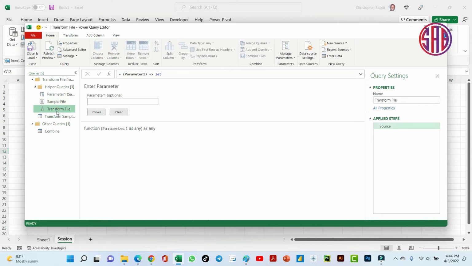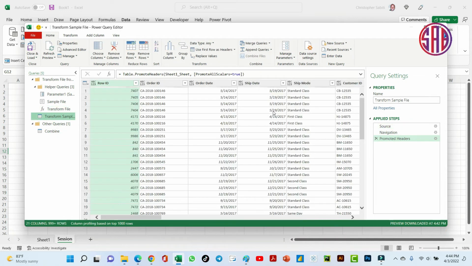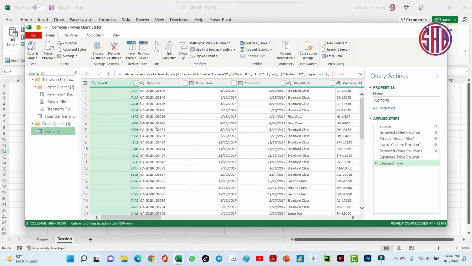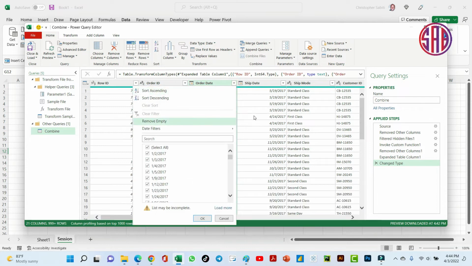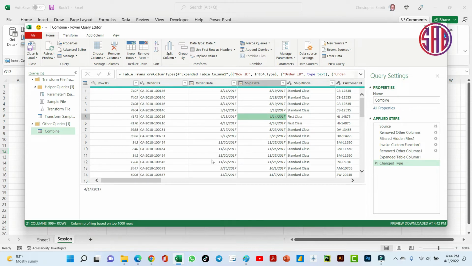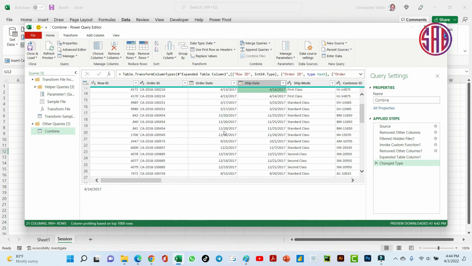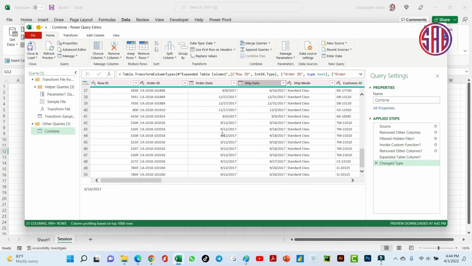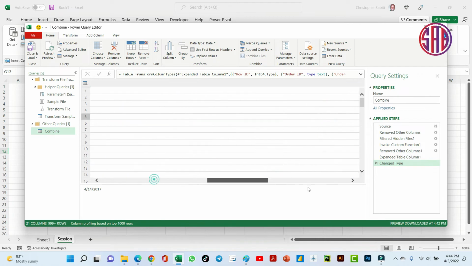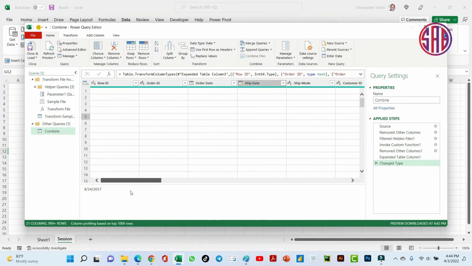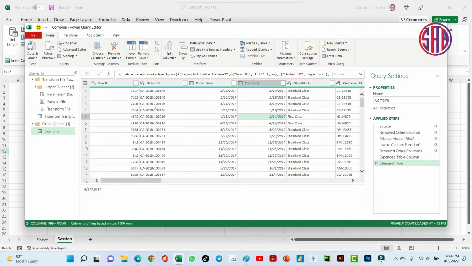So it has a transform file, which means it still uses the sample file that was the 2017. When you check, it uses the sample file. Now this is our combined query. Now when I check here, we may not get that drop down, but this file of ours is a combination of all the three files. How do you know? That's what we are going to show now.